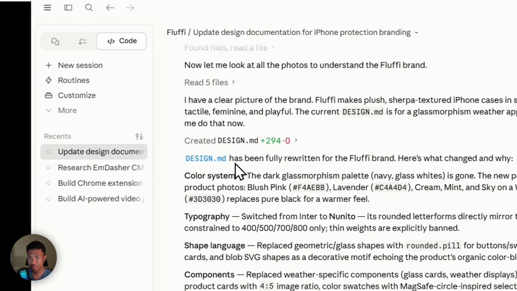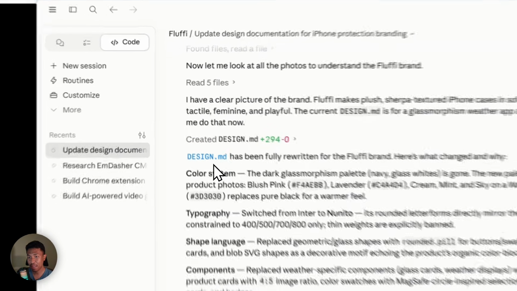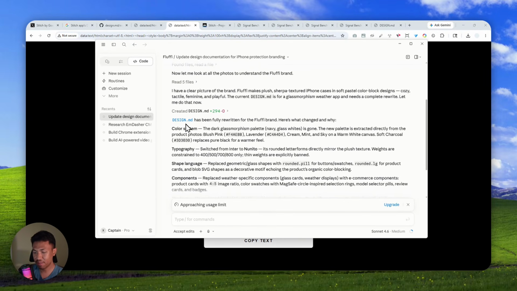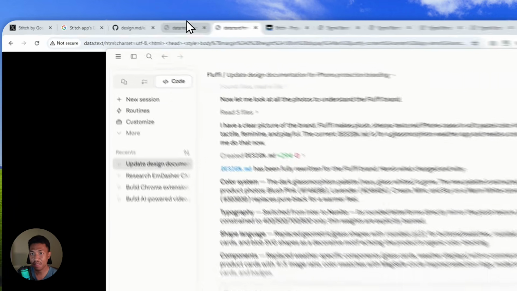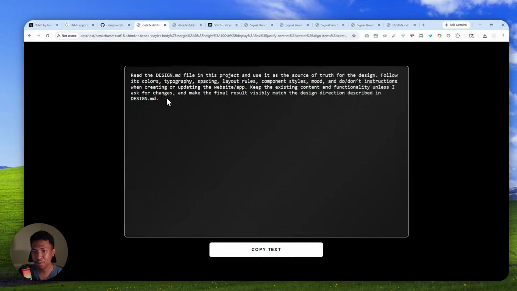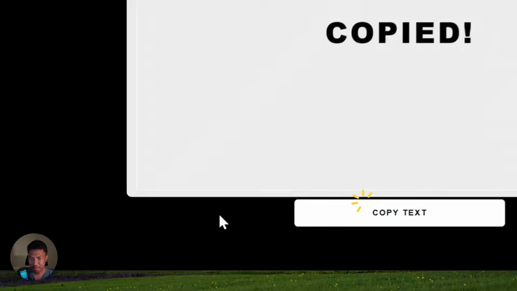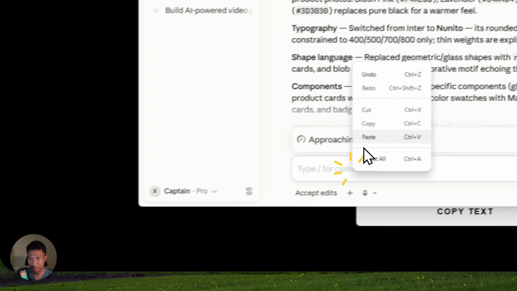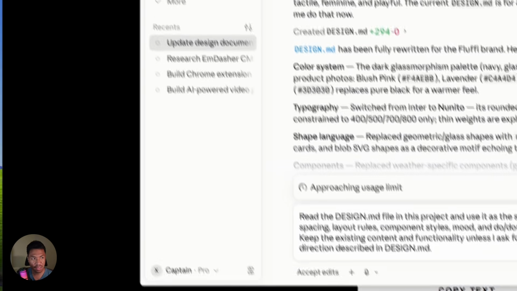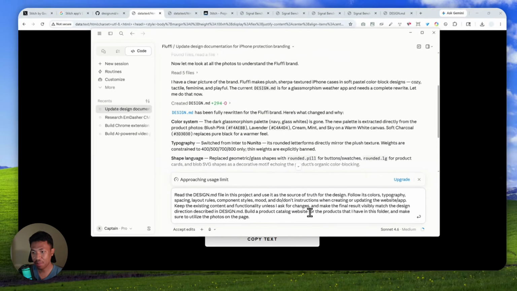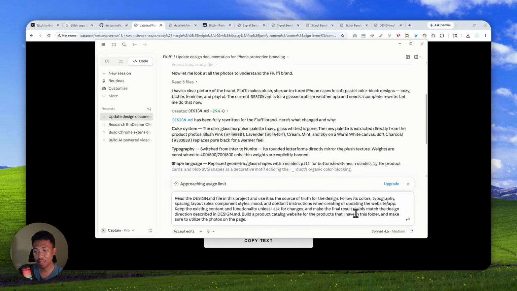Okay, so it just modified the DESIGN.md file to follow the style of those products. Now I'm going to create a product page, and this is the prompt that I'm going to use. And again, I'm going to put this prompt as well in the description down below. Okay, so I will just copy and paste, but at the end, I'm going to add this line. Build a product catalog website for the products that I have provided in this folder, and then make sure that it is using the photos on the page.